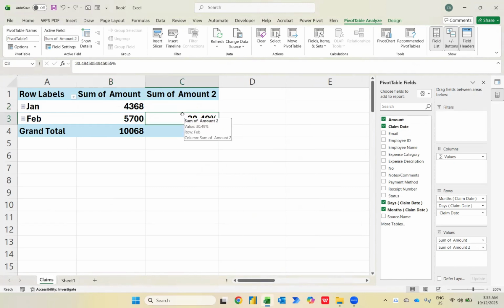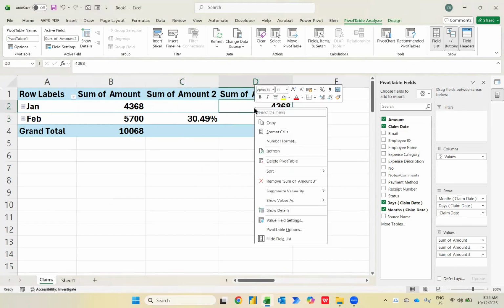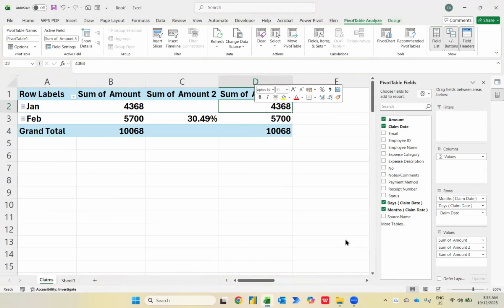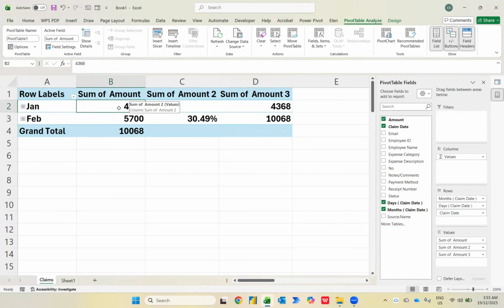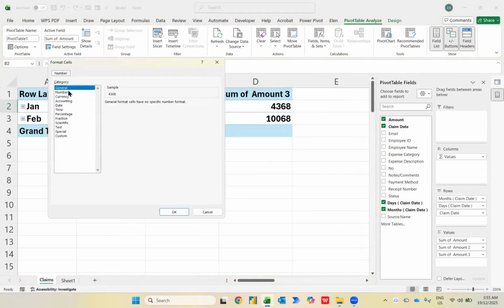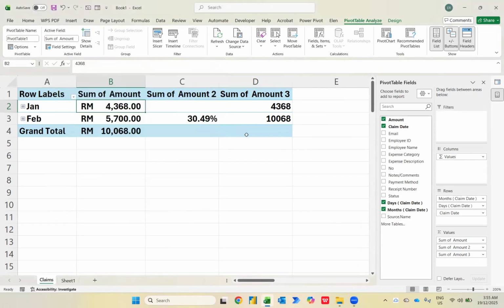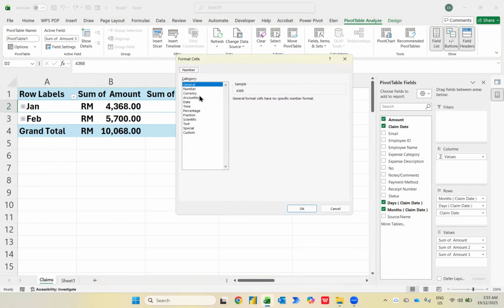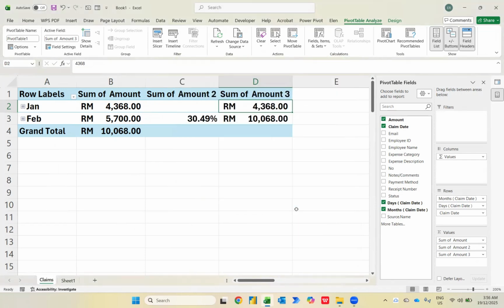And then I want to drag the amount and put it over here, right click and show value as, and click on running total, then press OK. Apparently when you have 4,000 plus with 5,000, you'll get almost 9,000 or 10,000. So this is the amount. Then I'm going to right click over here, number format, choose accounting and press OK. I'm going to do the same thing, right click, number format, accounting, and press OK. So now this is the data.